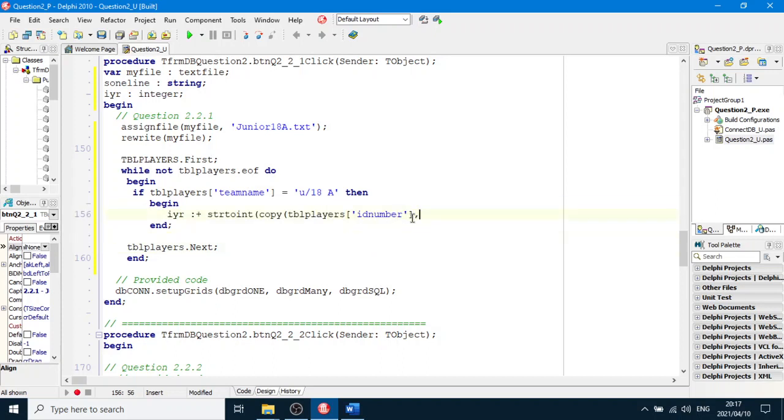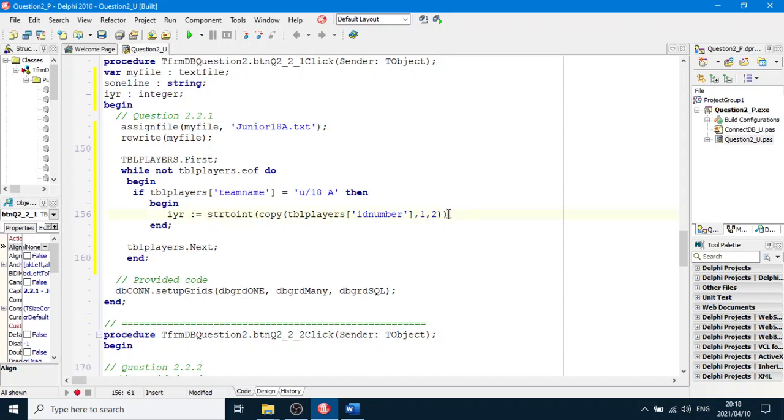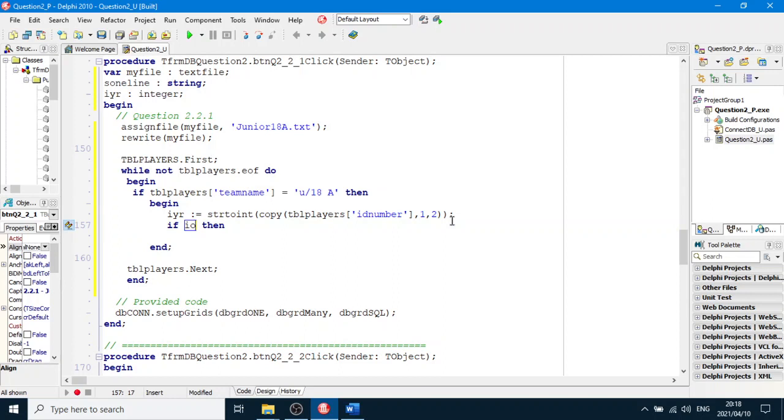We're going to copy from the first one, and we're going to copy 2 characters, which will give us those first 2 digits. We have to make sure we have our brackets in the right place. So I'm copying from the ID number, starting at number 1, copying 2 characters, which will be the 02 or 03, whatever. And that's going to return a string, and I'm going to convert it to an integer. Yes, the leading 0 will fall away, but all we have to do now is say if r_year is greater than 2.